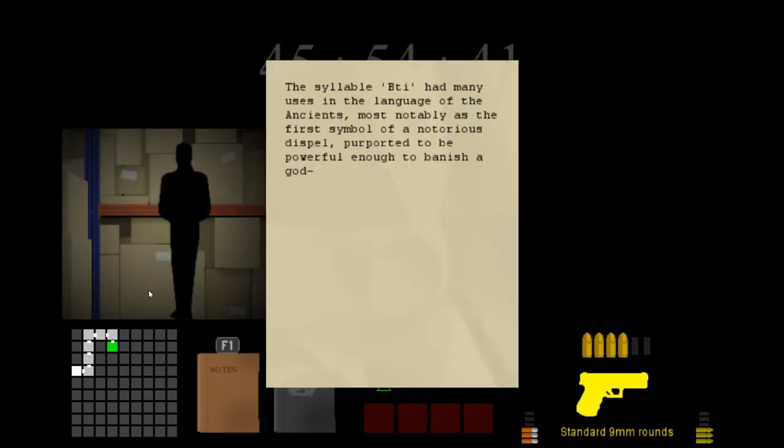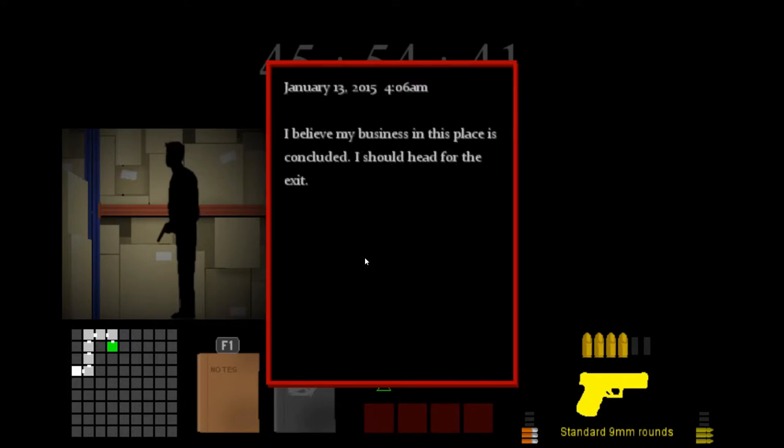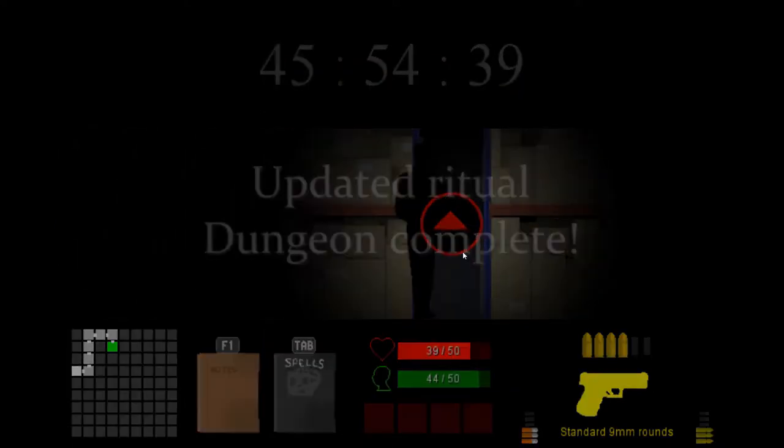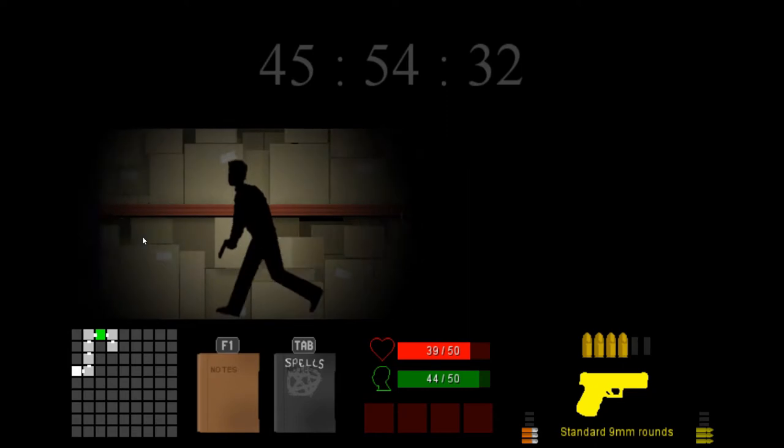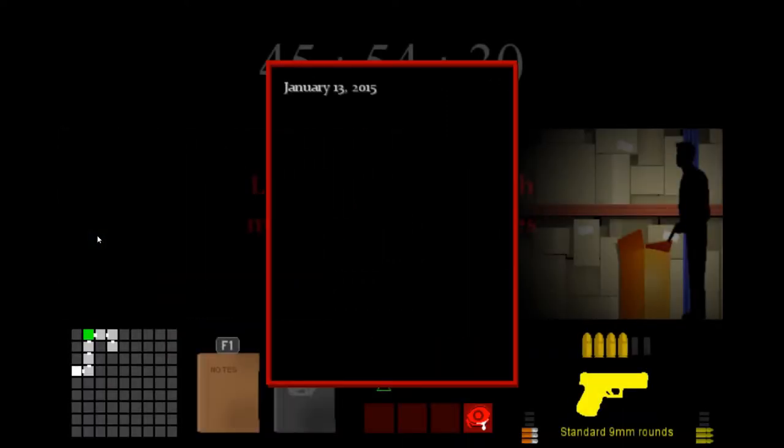Yay. The syllable Beti had many uses in the language of the ancients, most notably as the first symbol of a notorious dispel, purported to be powerful enough to banish a god. Music's getting really intense. Oh, that doesn't sound good. But that tells me that we have one of the pieces of the banishment ritual. Good. Great. I should have the exit. Okay, let's go. Time to go. I mean, we could explore more, but I think that's pretty much everything explored.